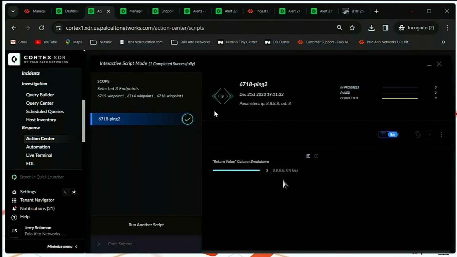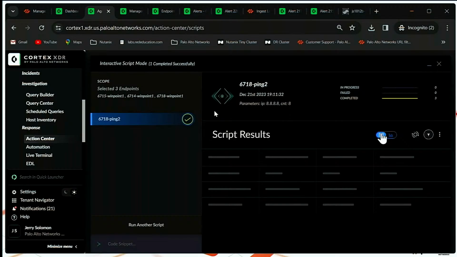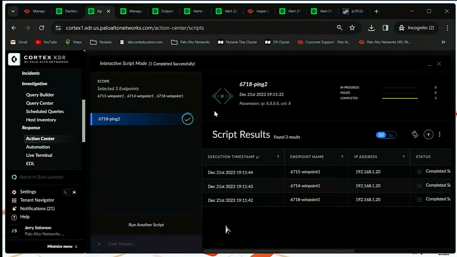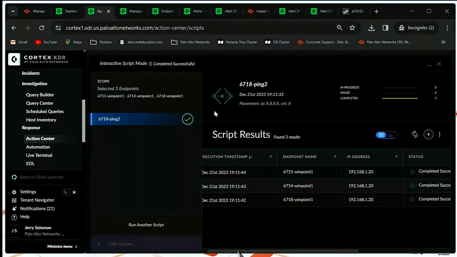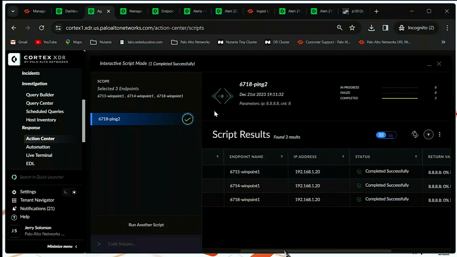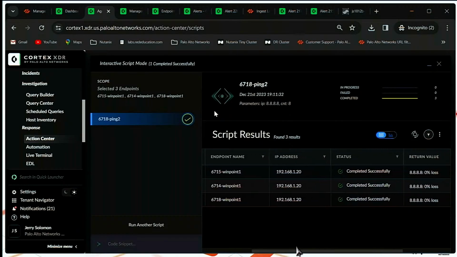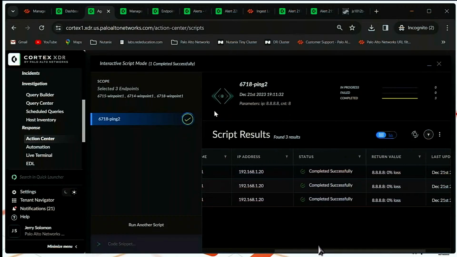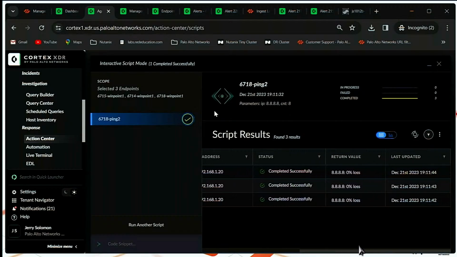And here's the way we're showing you the output, return value column breakdown. All 3 completed successfully. They pinged 8.8.8.8 8 times with 0% loss. Maybe I want to save that out. You can, or change the format of the results table. And now I can see from the perspective of each of my endpoints, maybe one failed 1 ping, for example, but they all completed successfully. They all had 0% packet loss. So I can see the results of the script execution.